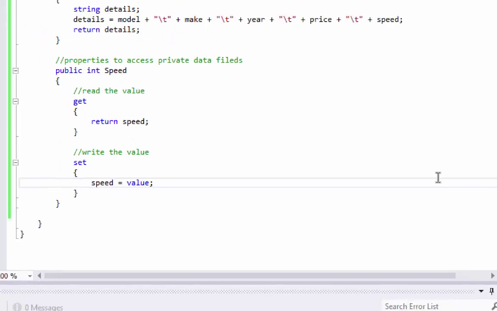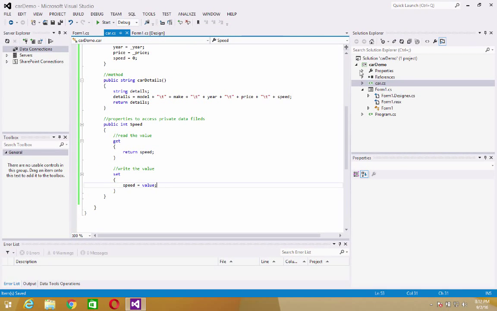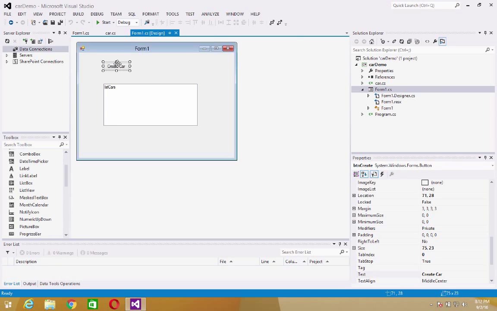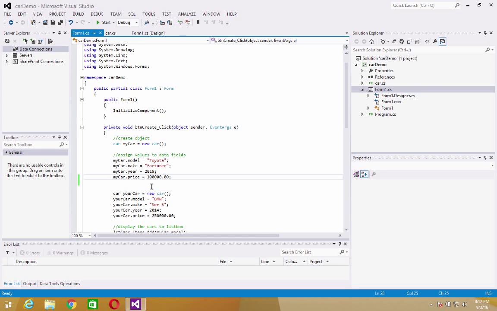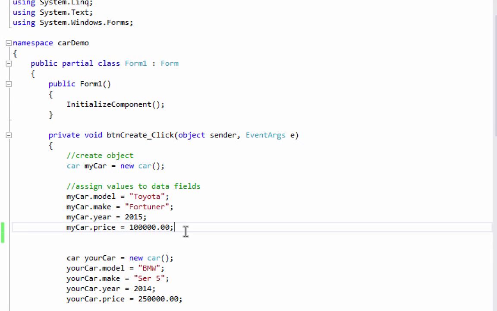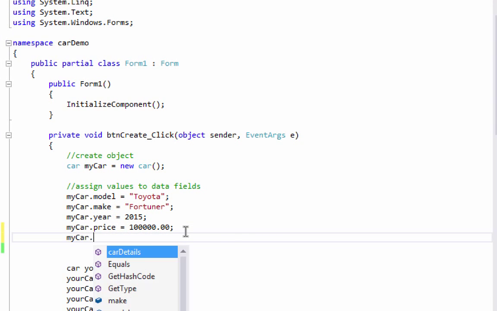Now let's go back to our form, and inside here, if I want to get access to my car speed, I can type my car dot. So I have a new property called speed. You can see the icons. These icons are for the data fields, and for the methods, like the method car details, it's a box icon, and for the property it's like a spanner.